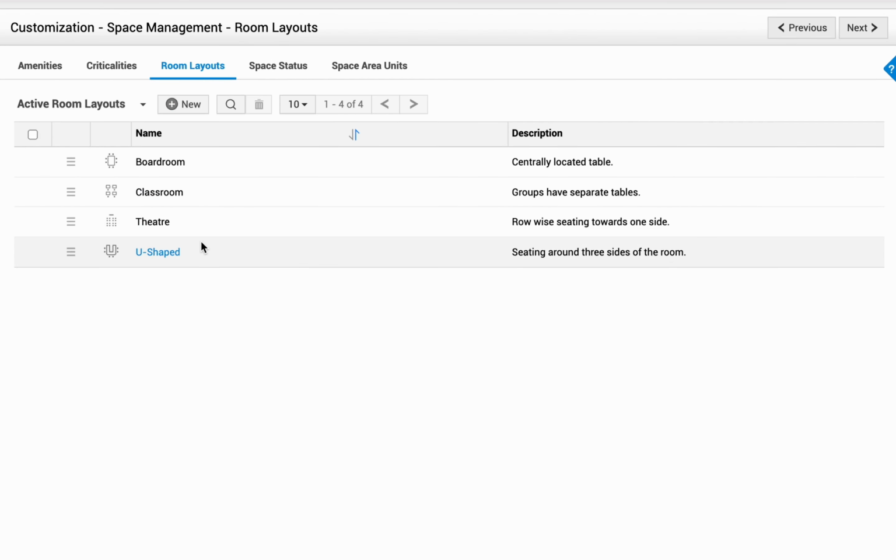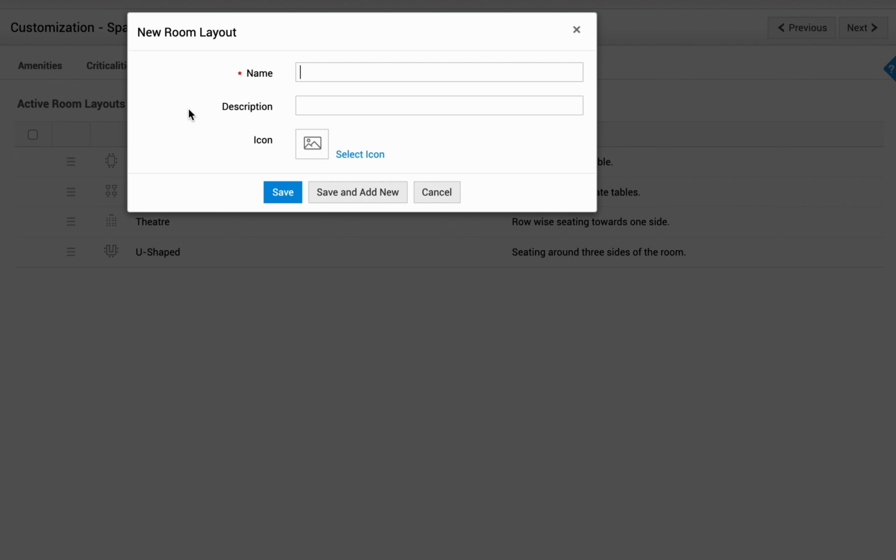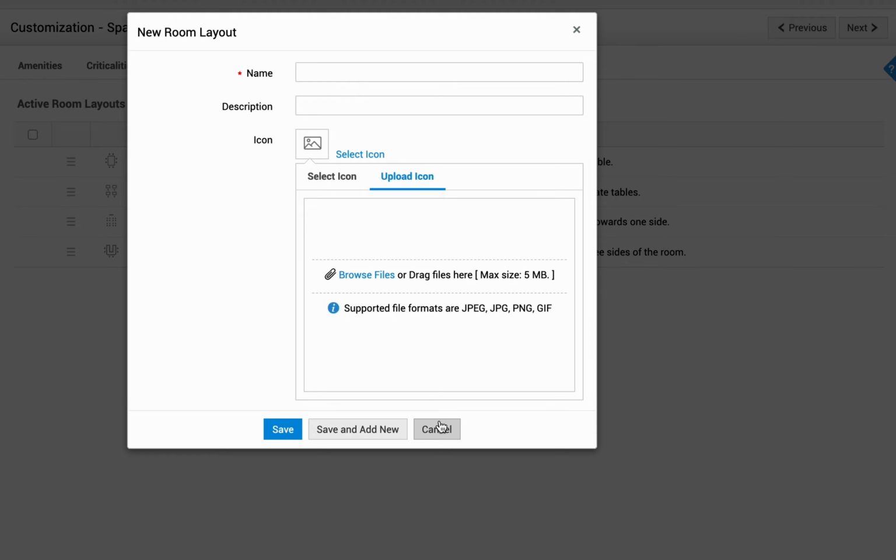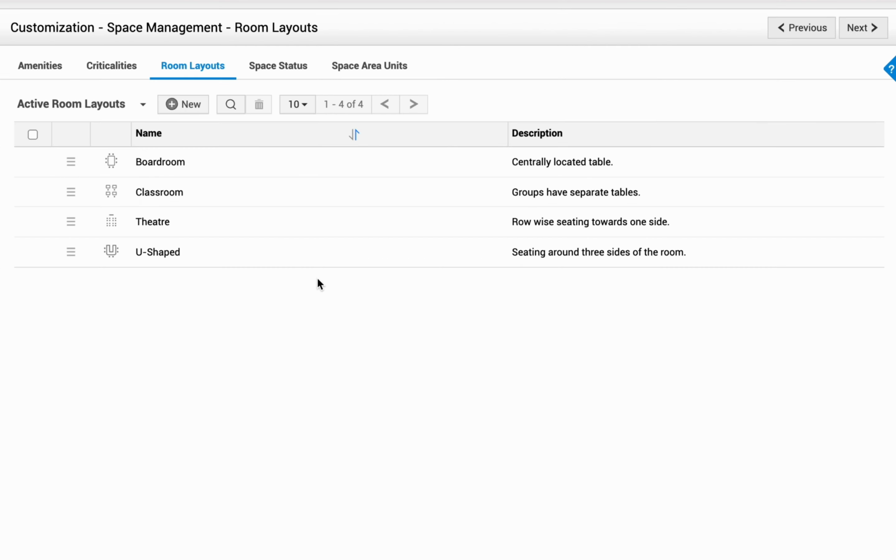Room layouts. These are essential when you're adding rooms and spaces. You can add a new room layout. You can choose a selected icon that we already have provided, or you could upload a new icon. This is basically used for designing or defining conference rooms or rooms for training purposes, where the audience can identify what is the purpose of the room and what is the layout and its occupancy.